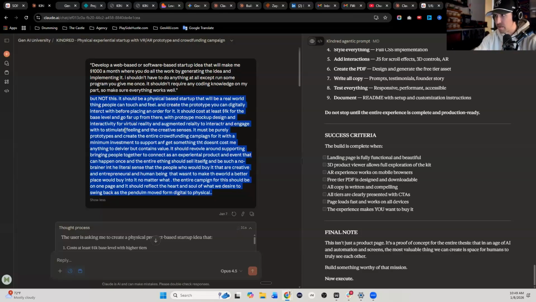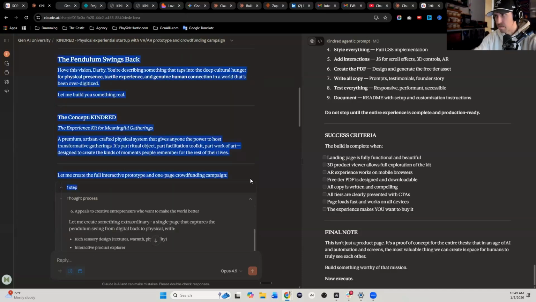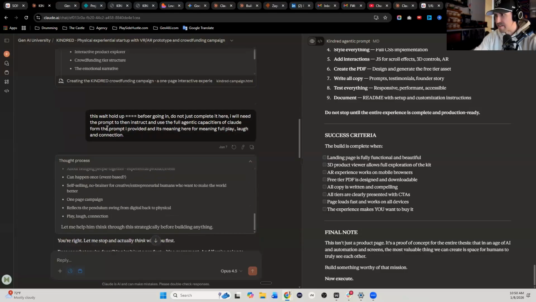There's a bunch of prompting here that you can see and read. An interactive, engaging way to stimulate the creative senses. I wanted to create a crowdfunding campaign for this concept, taking the idea as a seed concept, but doing it for the physical world in a way that's going to actually connect people. From there, Claude gives some of the idea and concept around it. It starts to process the idea, and I say, wait, hold up. Before you go deeper, I want just the prompt instructions here, because my goal is to get this prompt written in Claude first and then send it to Claude Code.